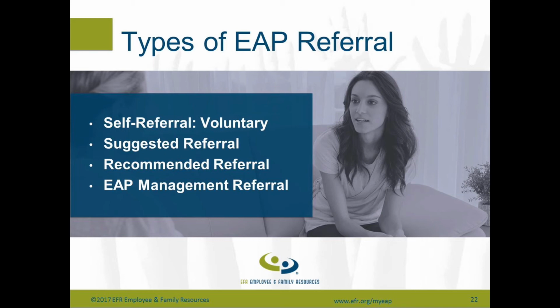The recommended referral takes it to the next step. You've seen a difference in work performance, but it's not at a critical juncture. However, you believe if the employee contacts EFR to use his or her EAP benefit, improvement is possible. Oftentimes, this is when there have been ongoing concerns with an employee that haven't reached any kind of verbal or written warning. And the last step is the management referral, which we will go into much greater detail on to help you understand how to use.